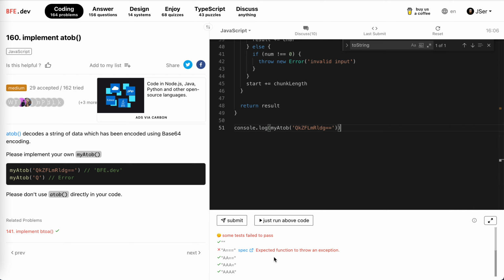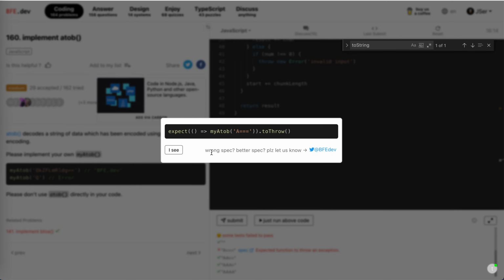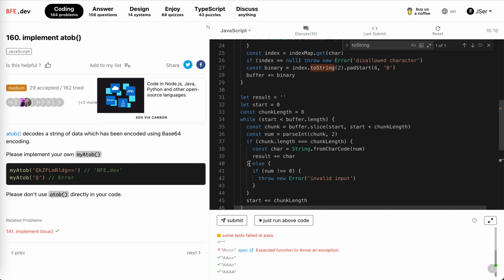Not good. Expect function to throw an exception. Ah, god. Why? A and 3 question mark? Ah, here. Because there is 0, but it's not enough. So this is in, yeah.